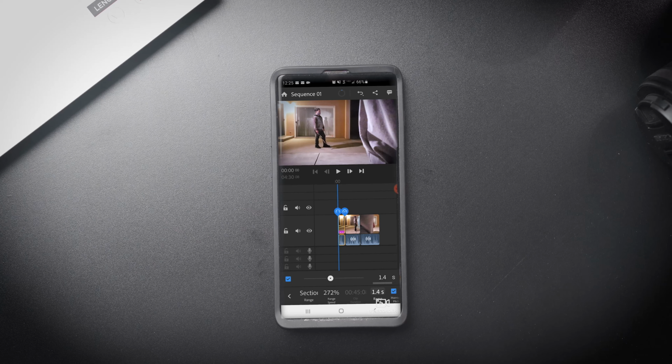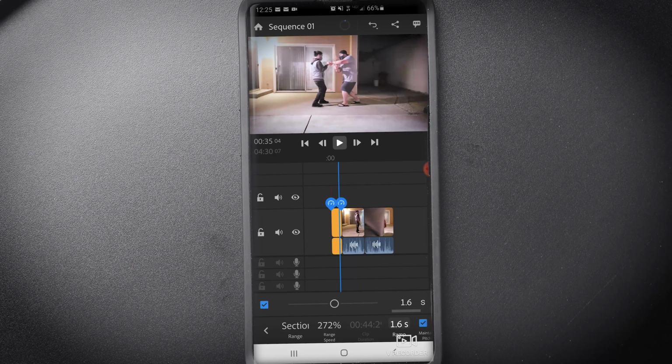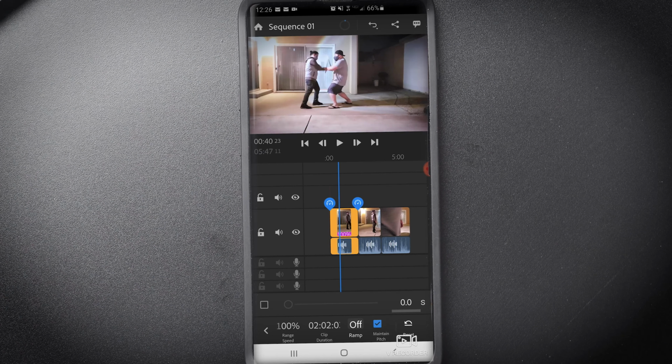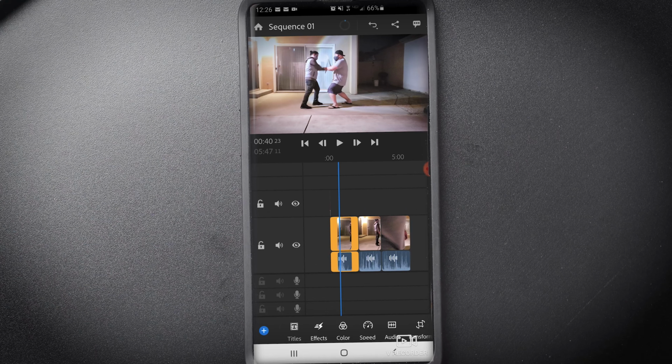Now, there's also this ramp button. One of the features I appreciate on this app is how you can do speed ramps. If you're not familiar with speed ramps, it's basically having a section on a video clip that you can either slow down or speed up to have the audience really focus on that part. It's also a great tool to use for transitions.